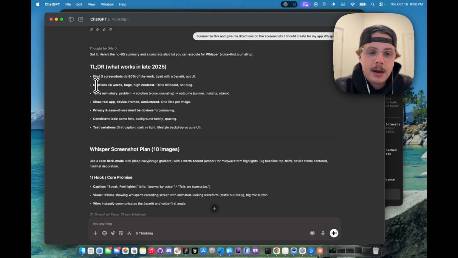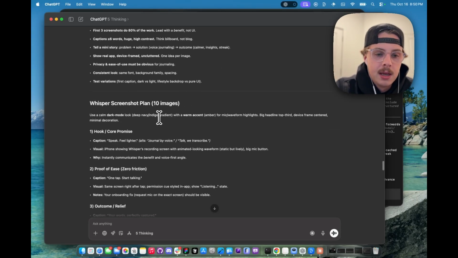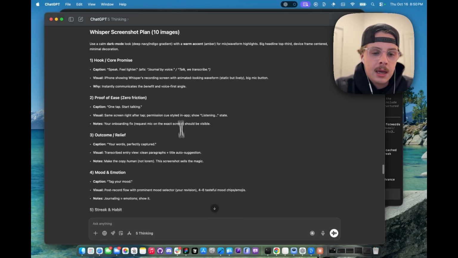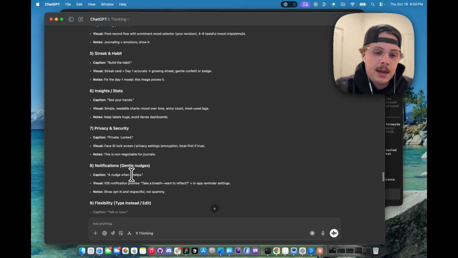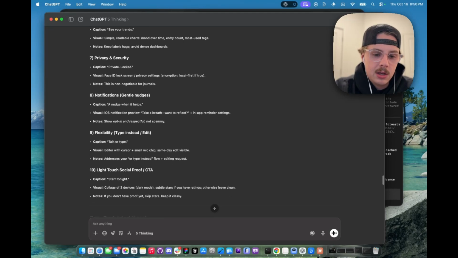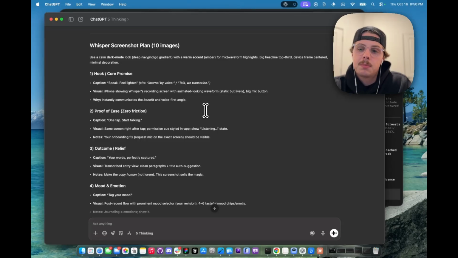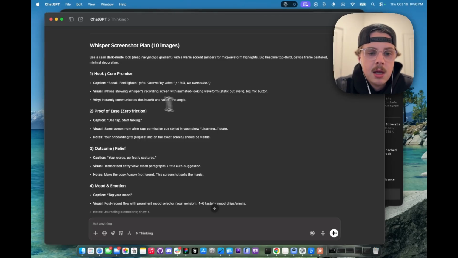So we need to lead with a benefit, short punchy captions, show the real device with the frame around it, and use consistency throughout and test different variations. So it gave us an example of 8 screenshots that we can use. We're not going to do all of them. We're just going to do a couple to start to kind of check this box and just do a first run of this. So we need a hook, so a core promise.